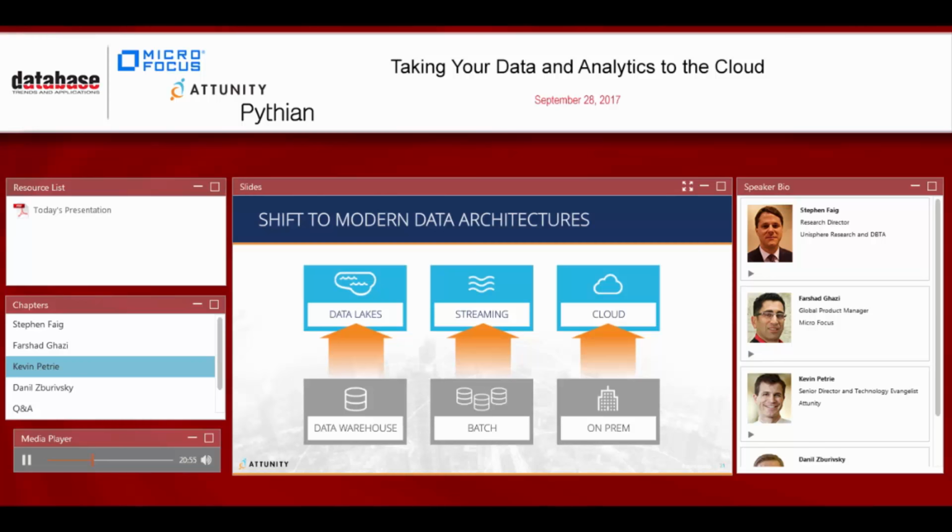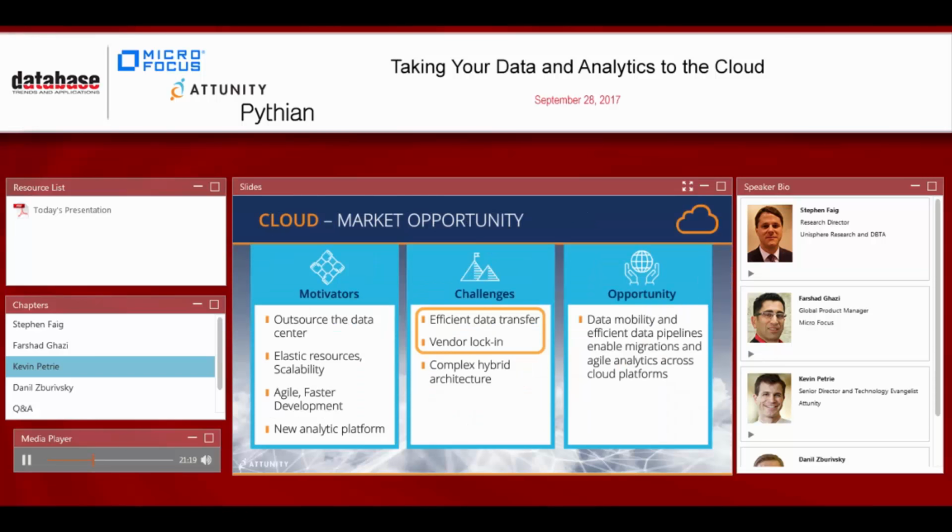We've got this move from data warehouses to data lakes. We've got a move from batch to streaming. And we've got the move, of course, from on-prem to cloud, which is what we're going to focus on most today. But I should really point out that, as we all know, data lakes, streaming, and cloud architectures are overlapping quite a bit. Picture three very heavily overlapping circles in a Venn diagram.